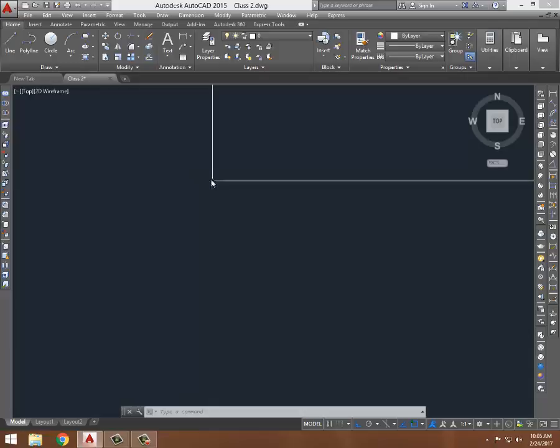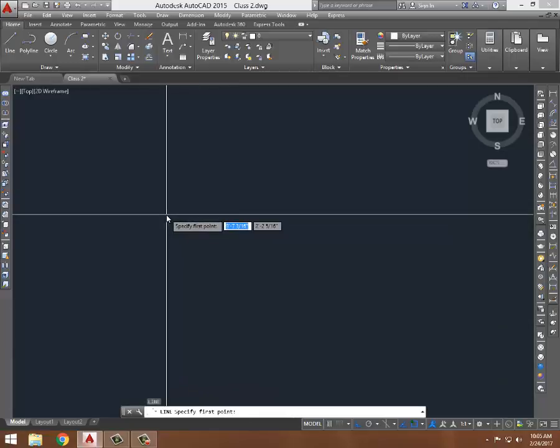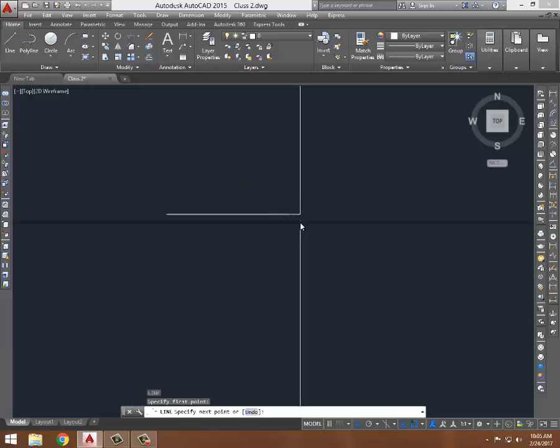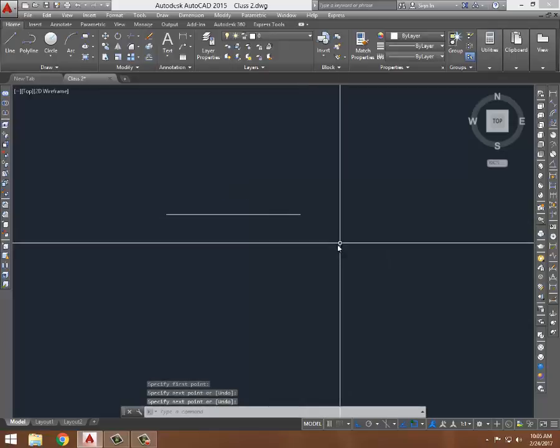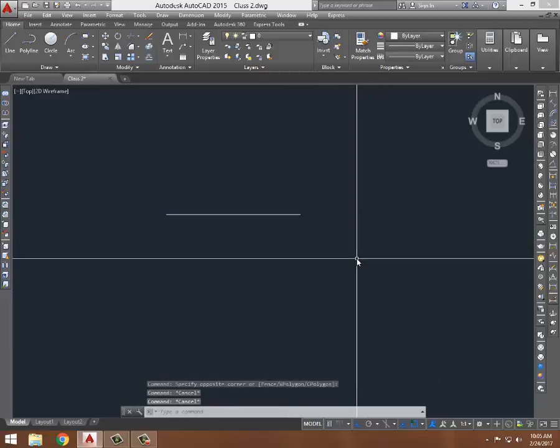Whenever you want to draw a line, instead of clicking on the tools, just type L from your keyboard. If caps lock is on or off, it doesn't matter. So L, enter, then click, move your mouse, then click again and press enter. This is only a line, drawn by those commands.